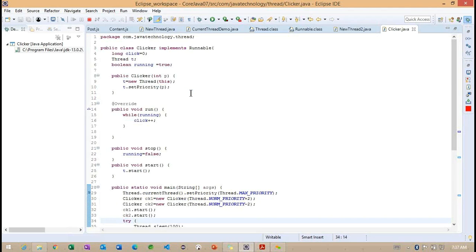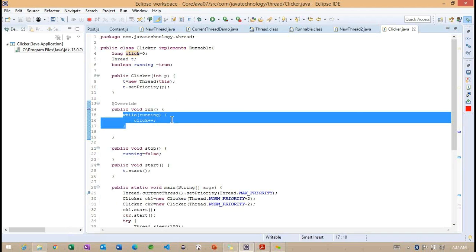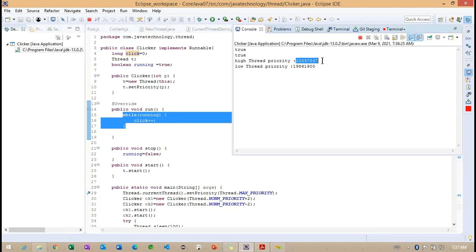If you observe carefully, it indicates how many times this particular loop is running here. Around we are having some bigger values here, and compared to the low priority thread, the high priority thread is having more value. So by seeing this message, what we are understanding here is that the threads are going to run internally based on the priority.